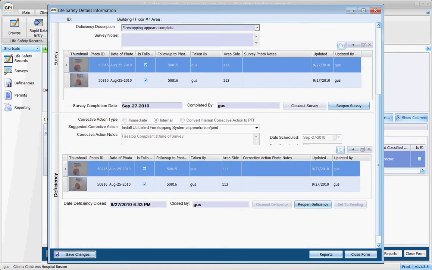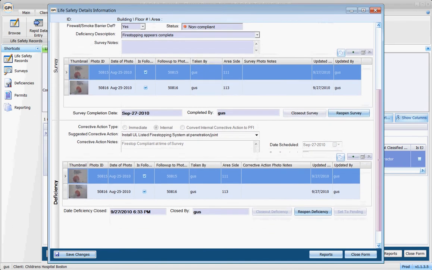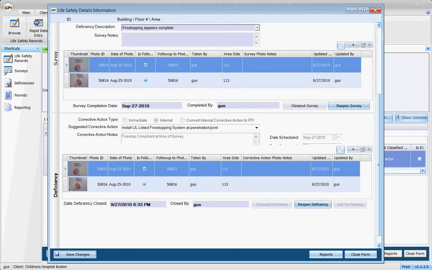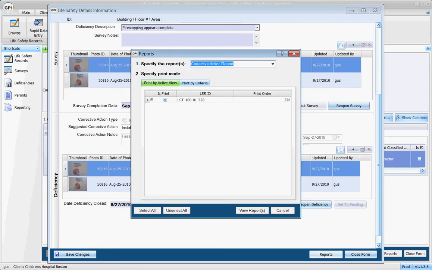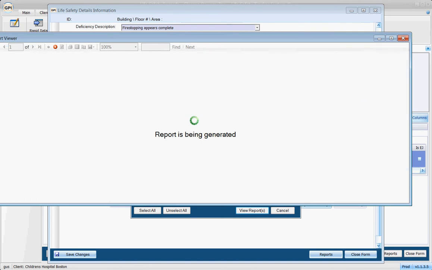Both the survey and corrective action photos are the same. It's been closed out by myself. Fire stop compliant at time of survey. And then just to see how the report would look, I'm going to click the reports button at the bottom here. And I am now just going to do a corrective action report. I can pick the details, but since there's only one, I don't need to do that step. I'm going to click view report.